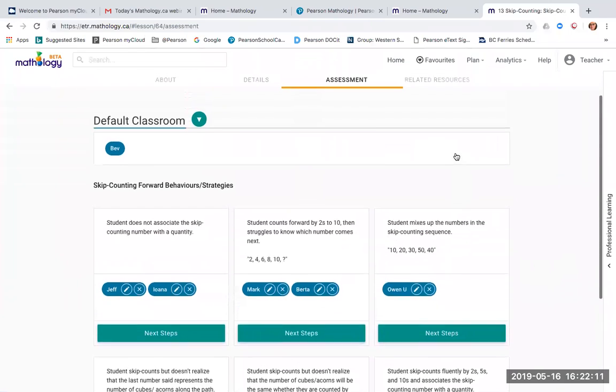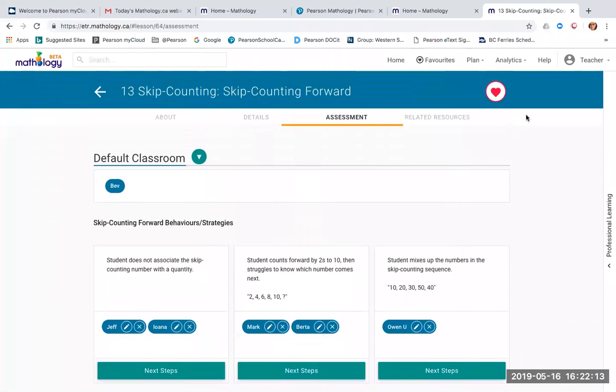So that is the assessment piece. A quick look at analytics. So we've gone across from left to right under the 4: about, details, assessment, and related resources. There are a few more pieces I wanted to share with you about Mathology.ca before we get into the questions.